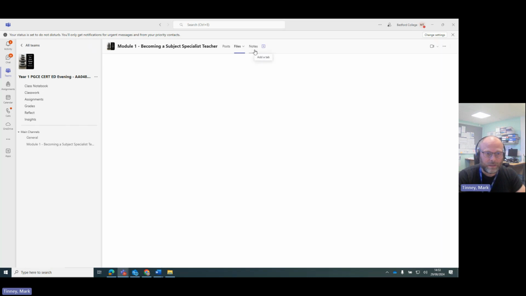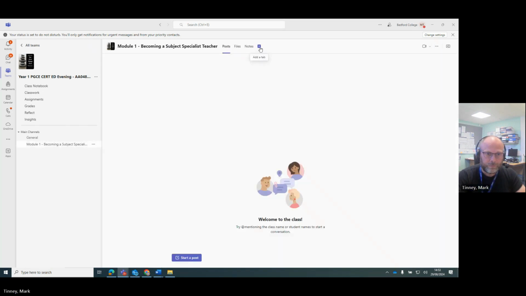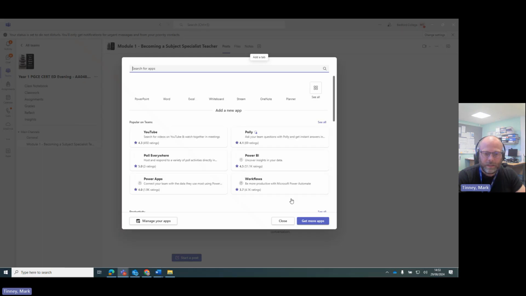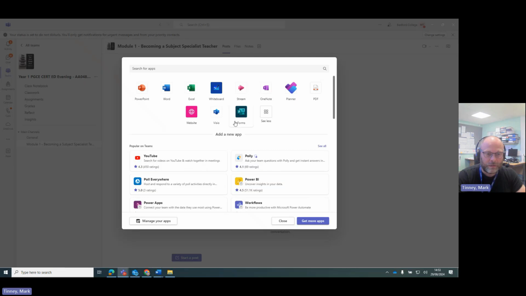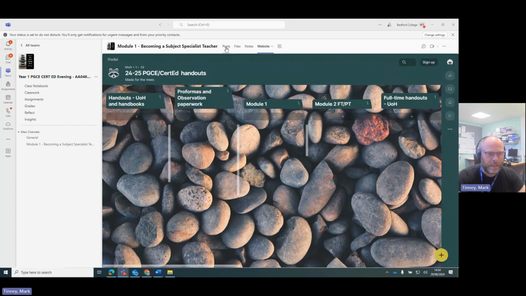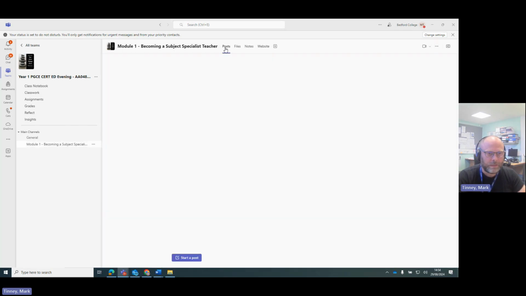I can add all kinds of other things to it, different posts. I can add new tabs in here, add new apps and things like that. But again, those are slightly more advanced elements that you might want to use down the road. One of the things that I certainly will want to do is add a website, because we host a lot of our stuff up on Padlet. So in this case, I'm just going to go ahead and add a website here. There we go. So now my Padlet page with all my handouts is right there for all learners to be able to access. Really, really easy for them.